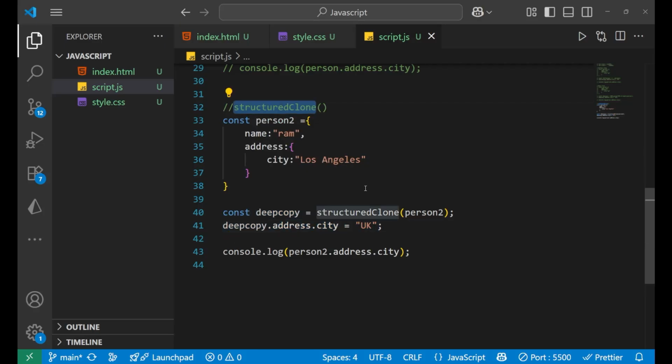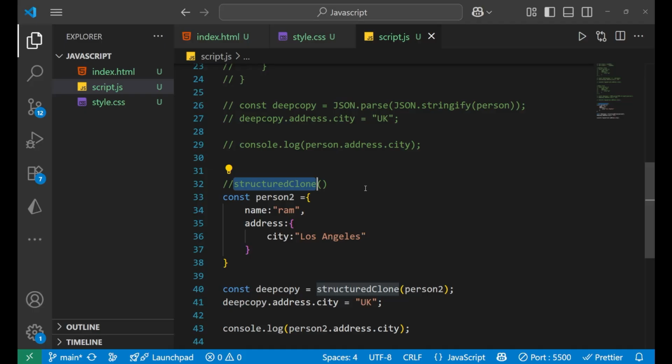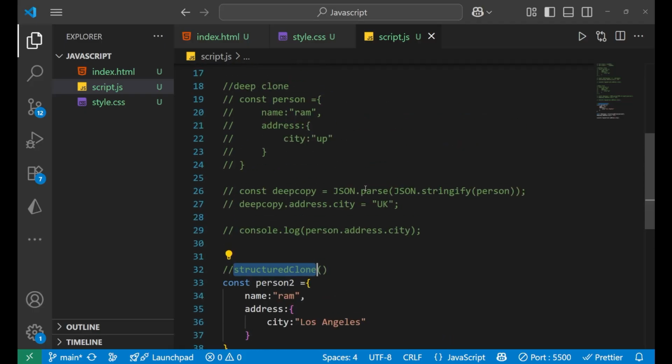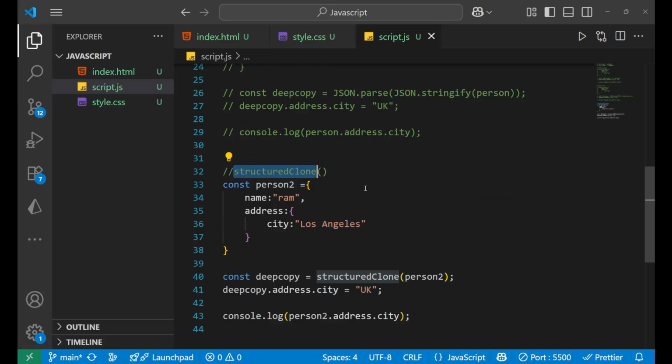So by using these two different methods, we can create a deep clone of any object into another object. I hope you understood the concept very clearly. This is all for today's video, and you have learned what deep cloning is, why it matters, and a few different techniques.